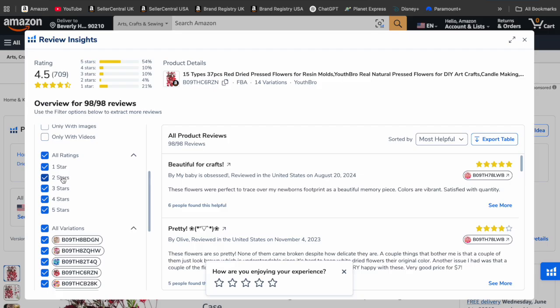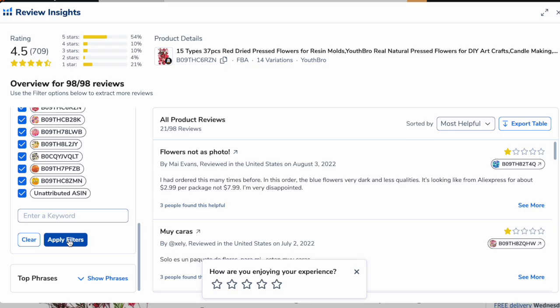So we're going to leave this as all colours, but what I'm going to do, as a good starting point, is untick 2, 3, 4 and 5 stars. So now we'll just specifically be looking at the 1 star results so that we can see all of the mistakes that our competition has made. And so I'm now going to scroll down and I'm going to click Apply Filters. Okay, and now this has pulled up all of the 1 star reviews for this product.